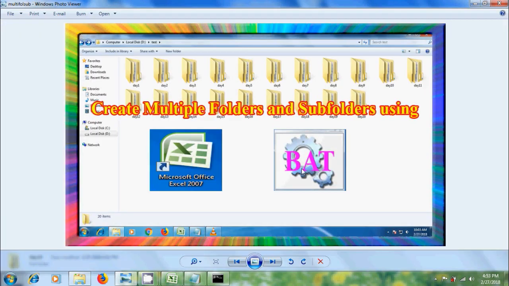Like this, we can create multiple folders and subfolders at once using Excel sheet and batch file in Windows 7.